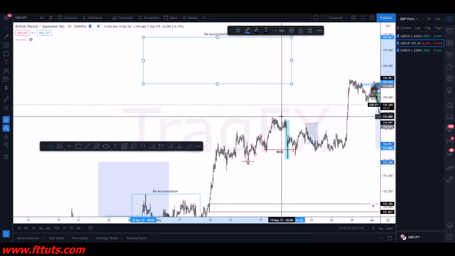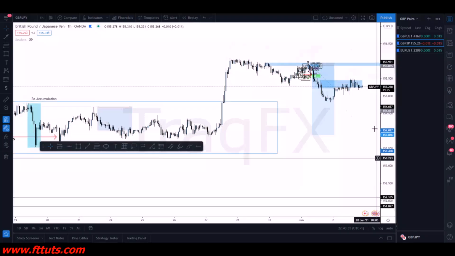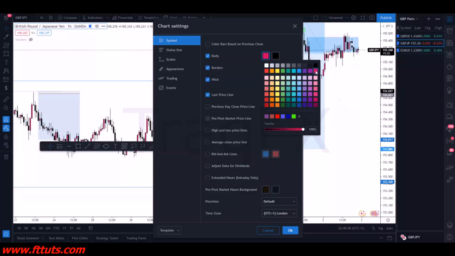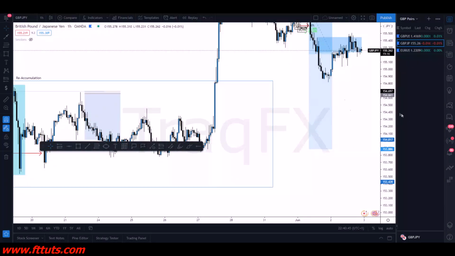I went over candles. We're just trying to make sure I didn't forget anything. But yeah, and also if you don't like blue, you can easily change it to whatever you want. So for example, red, purple, whatever, but I like to have it as blue. But that's basically my TradingView setup.